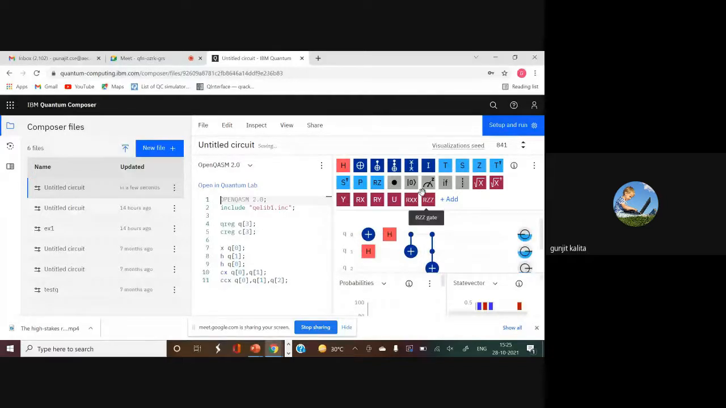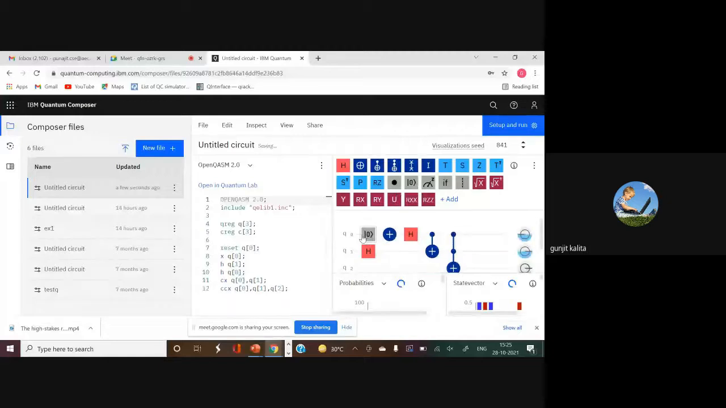And suppose we want to reset the value over here, so you can reset the value. Reset the value means, this is your qubit 0, and we are resetting whatever is there. We now reset it to 0. If you want to make it 1, then simply put an inverter.